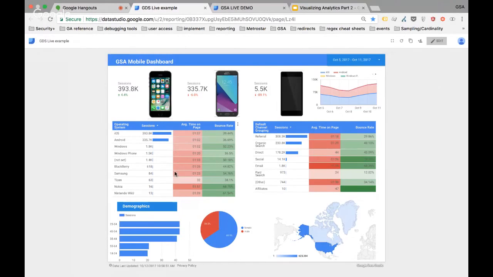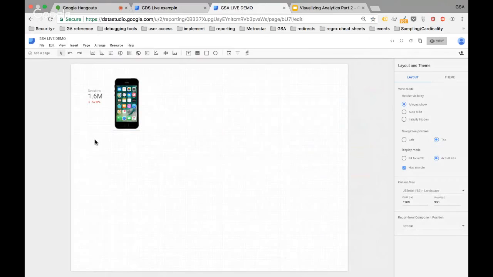So let's talk about tables here. We've got an operating system table that you can set up. Now you'll see here operating system, it's broken down by iOS, Android, Windows, etc. We're looking at sessions, average time on page, bounce rate, and additionally we have heat maps here as well. So this will give you kind of an interesting view of what all this data is and what it means and what the engagement looks like. So let's do this.